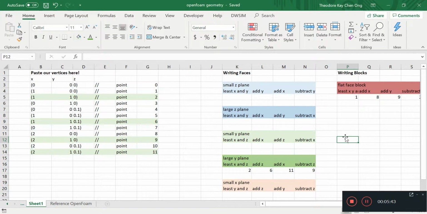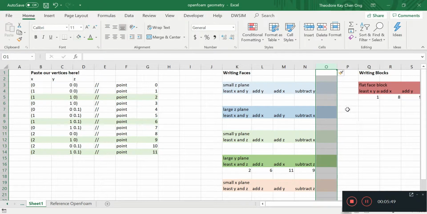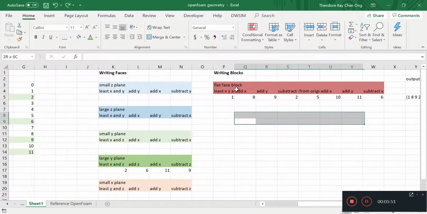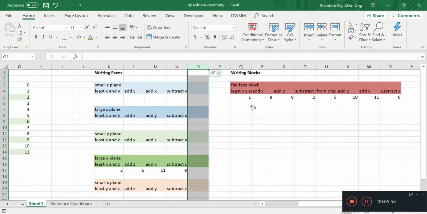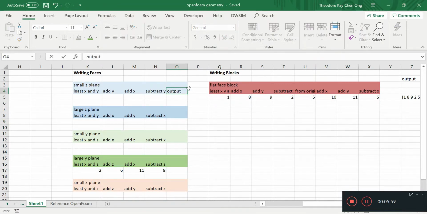And so we can do something similar to what our writing blocks are doing. I'm going to insert. We're going to have our output. All right.